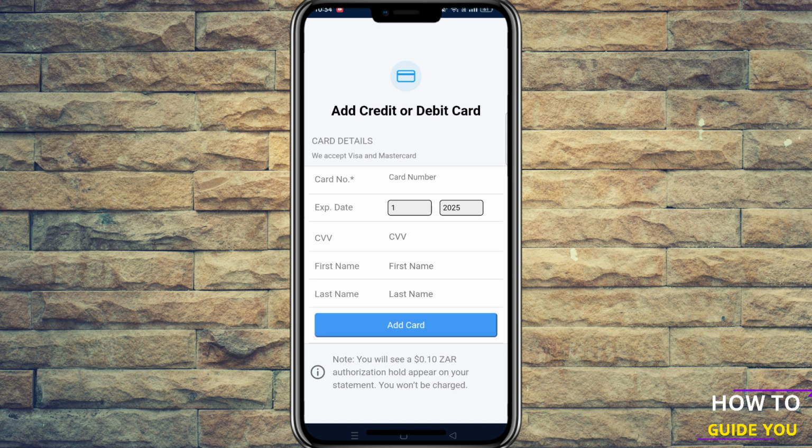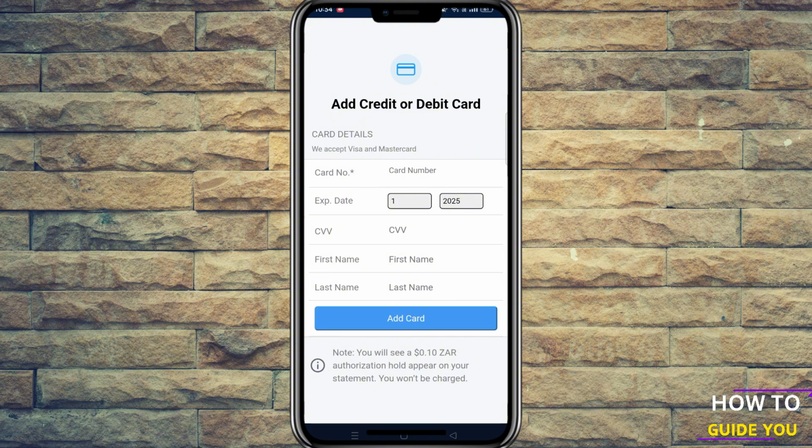You will see a 10-cent transaction in your account, but that is just to make sure that the card is active and you are the actual card holder. And that's really all there is to it.